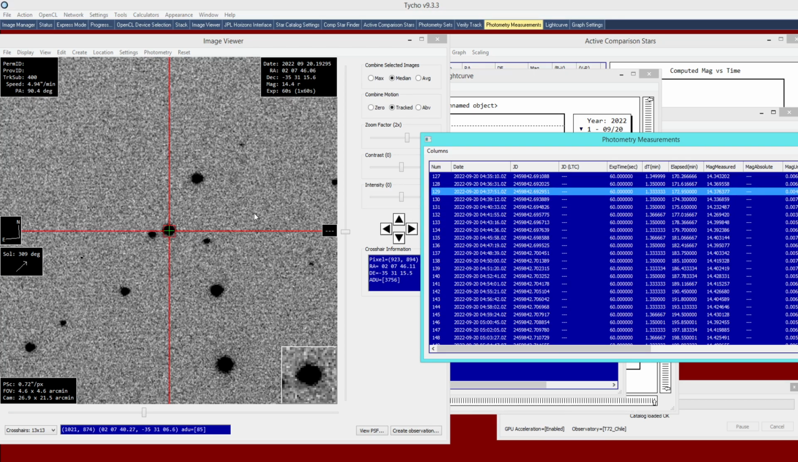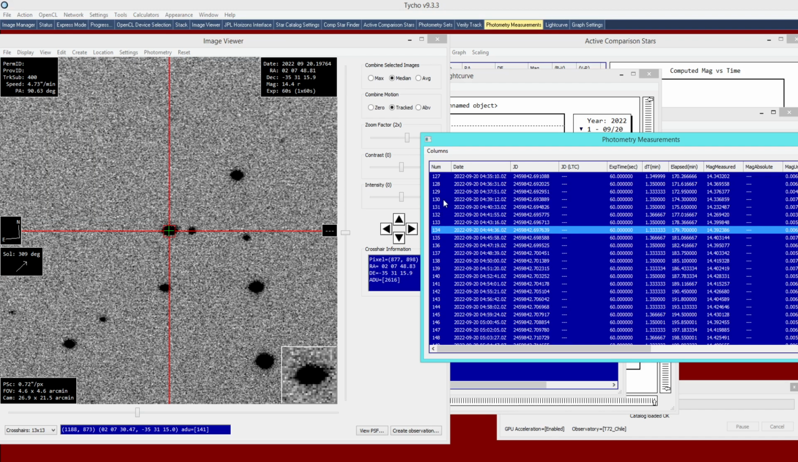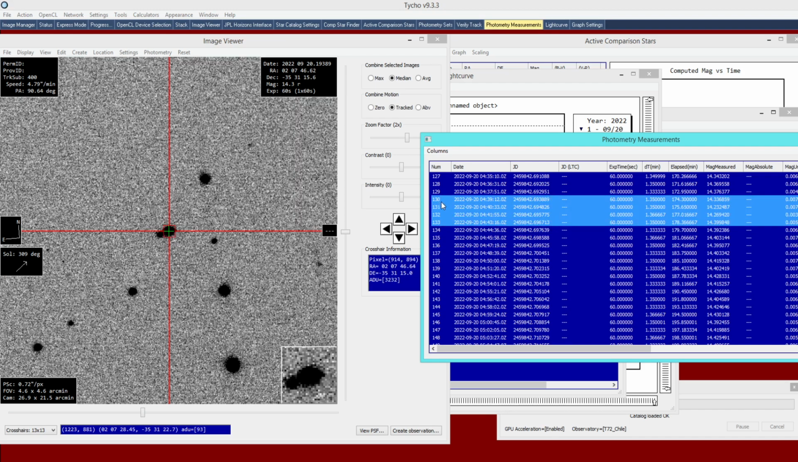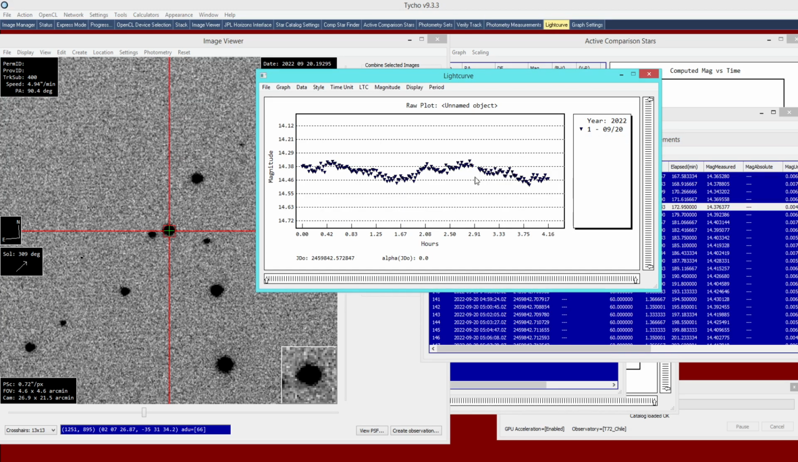I can simply say that I want to identify the start and stop. So it looks like number 129 to 134. So I'll go ahead and delete from 130 to 133. So I select those and choose delete. Having done that, that removed the scatter from this raw plot here.